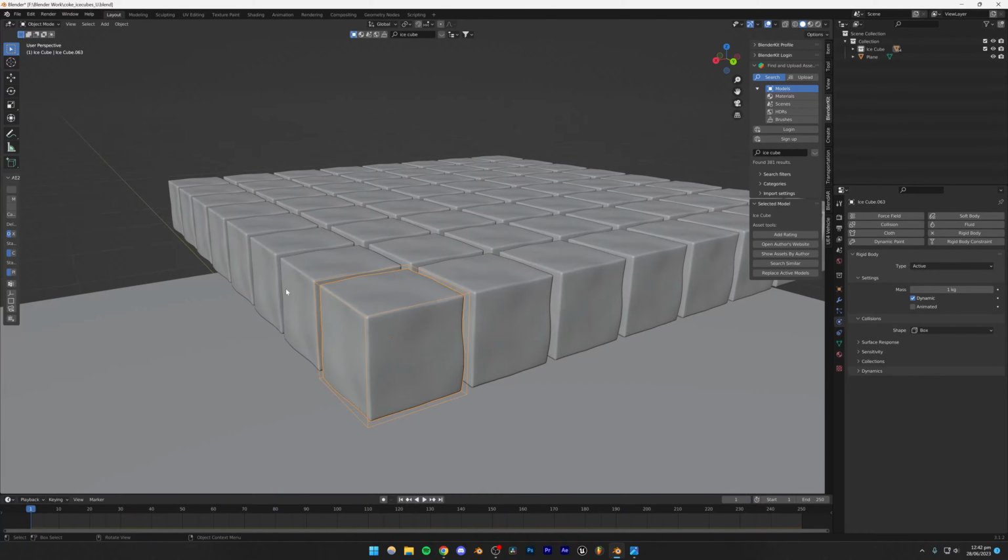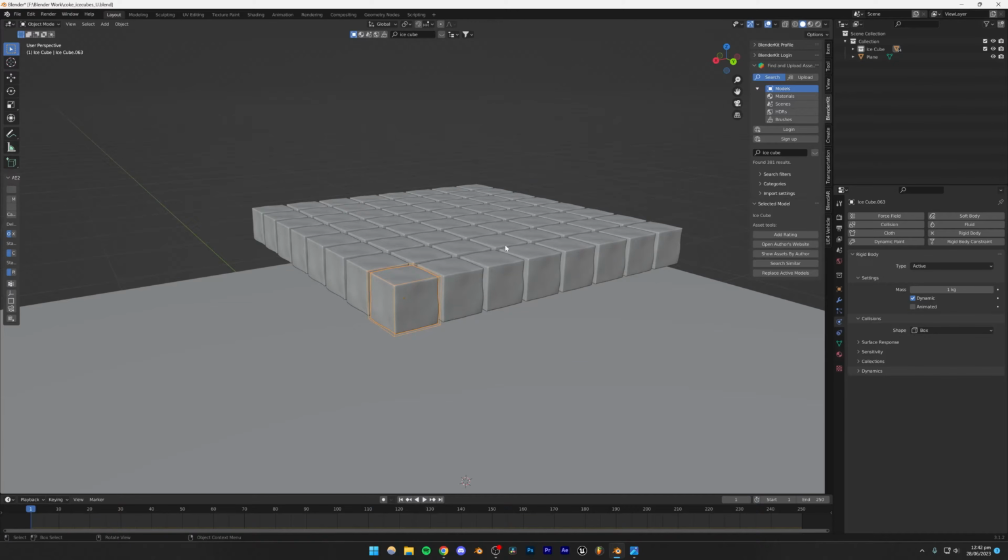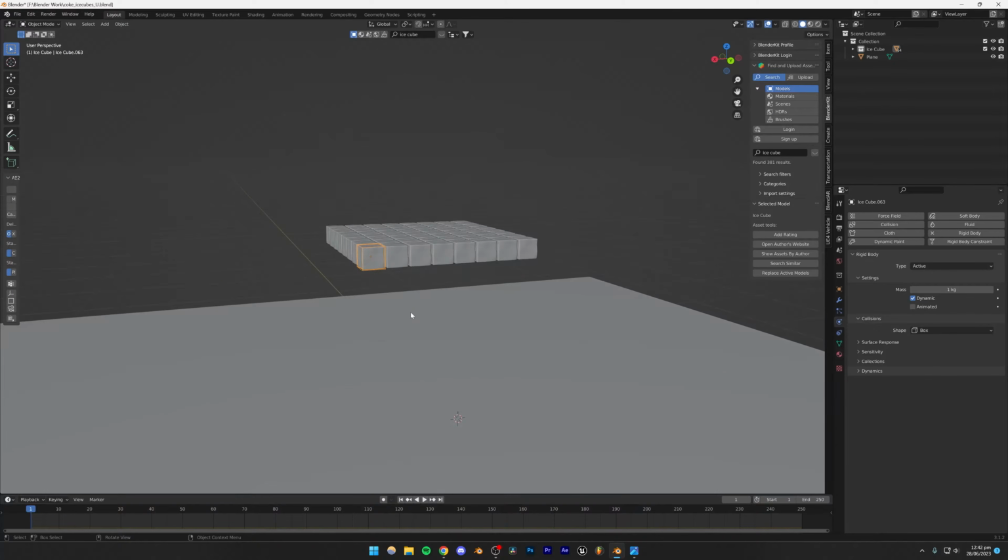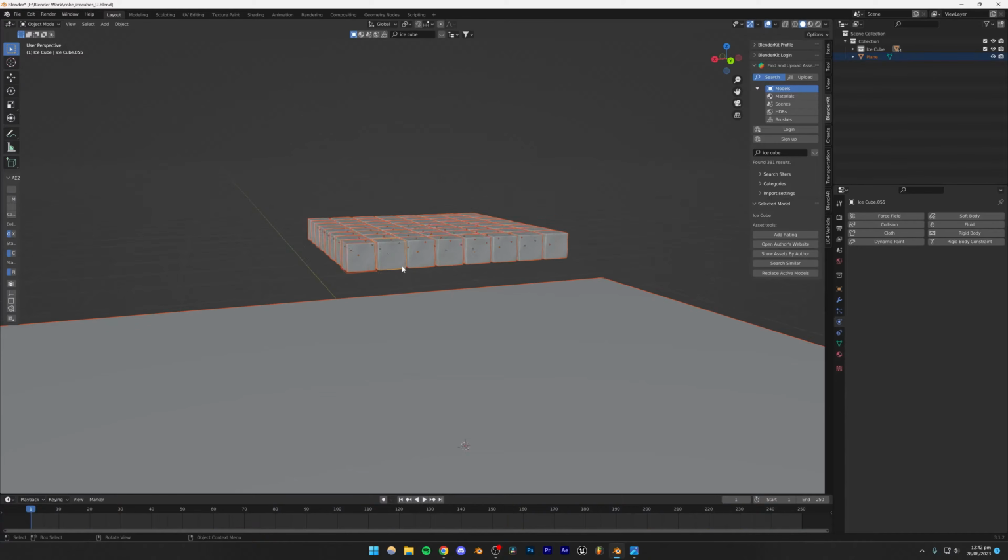Make sure that your box, the physics box, is on top of this ice cube. If it's somewhere else, then you might need to apply your scale, and you might need to set your origin to geometry. Yeah, that's why we did that. Anyways, so now what I'm going to do is press A to select everything.